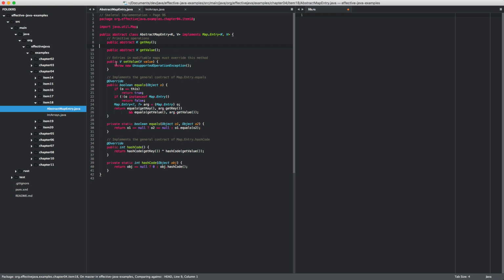Whereas the mutating one, set value, all of a sudden is implemented with an unsupported operation exception, because by default this is supposed to be non-modifiable, and if you want it to be modifiable, you have to override it. That is super interesting, because this means at compile time, I mean, we knew that before, but here you go. This is how it's done in Java.